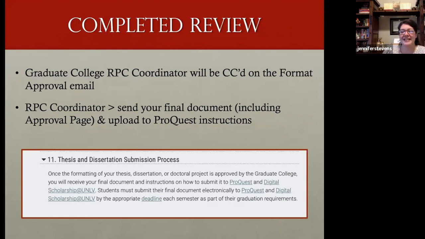When we send that approval email, we CC your graduate college RPC coordinator, RPC standing for retention, progression, completion. Once they have that, they'll insert your approval page, which will be the second page of your document, and send it to you. Once you look at that and double check to make sure everyone's name and everything looks correct, they'll send you the upload to ProQuest instructions. And that is literally the final step.